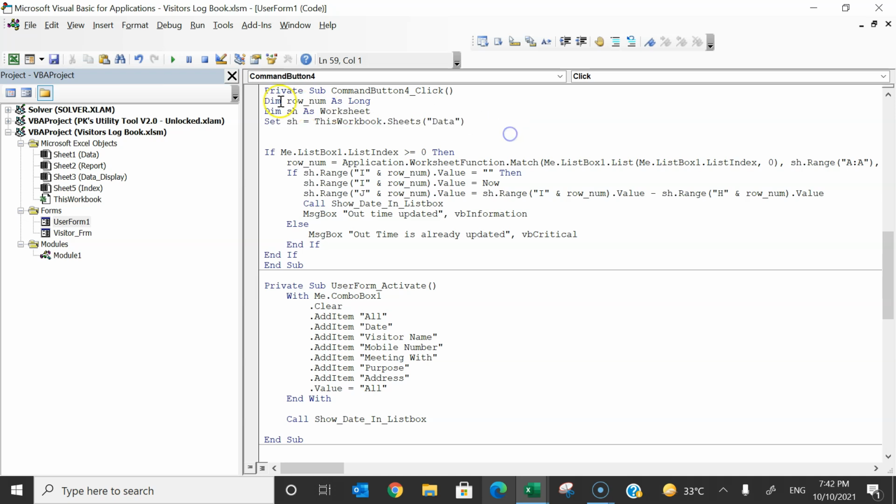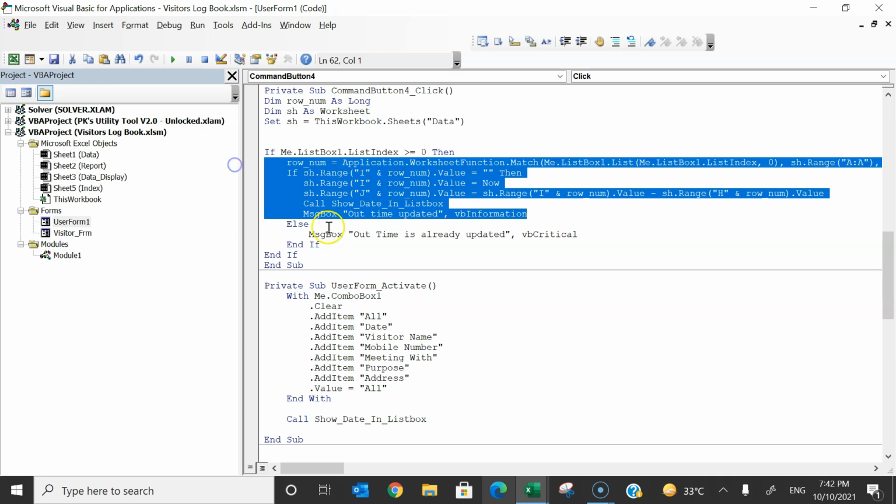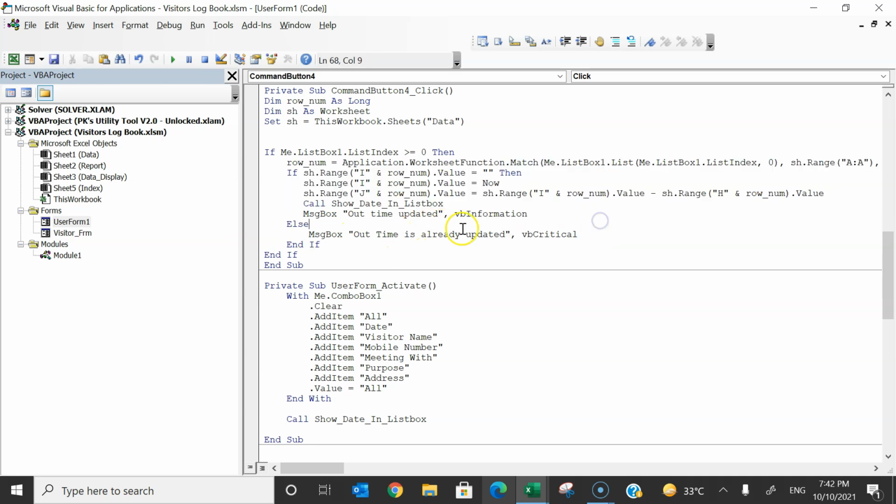Then we are using the sh as data worksheet. And then we are using if me.listbox1.listindex is greater than or equal to 0. That means you have selected a record in the list box. Then only this code should run. Otherwise, it will return this message: out time is already updated.